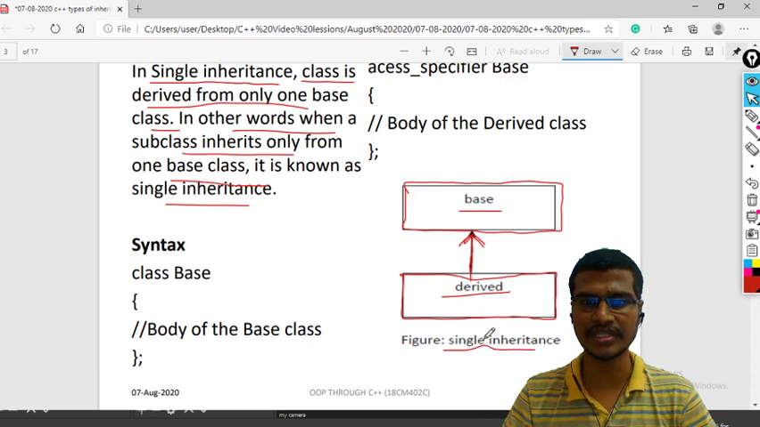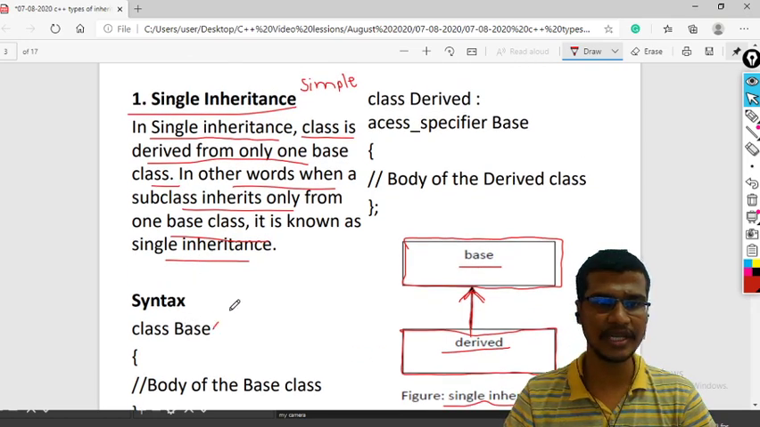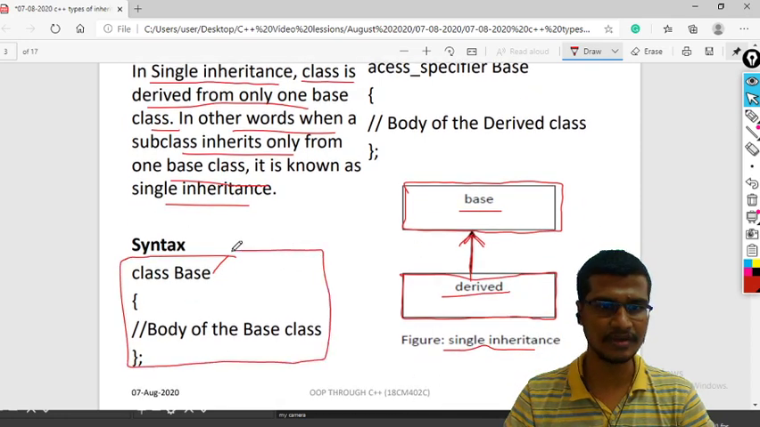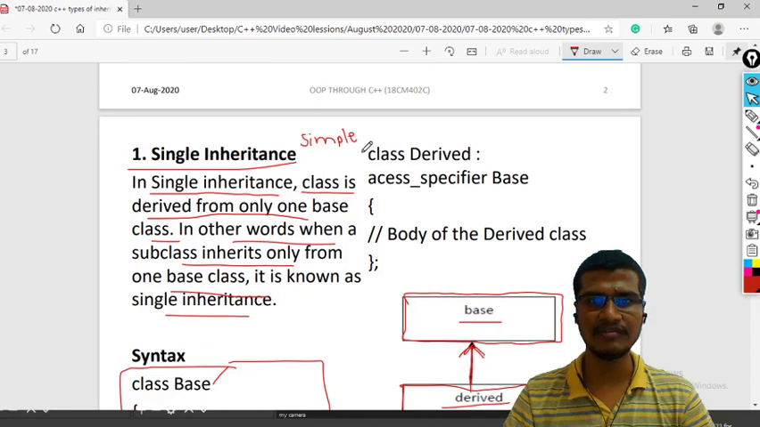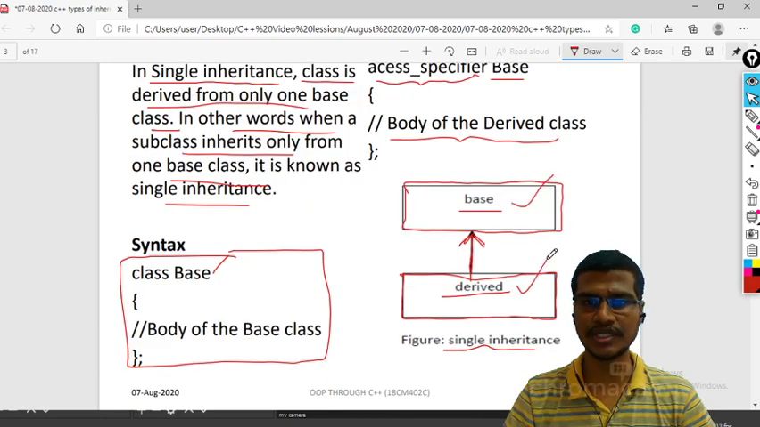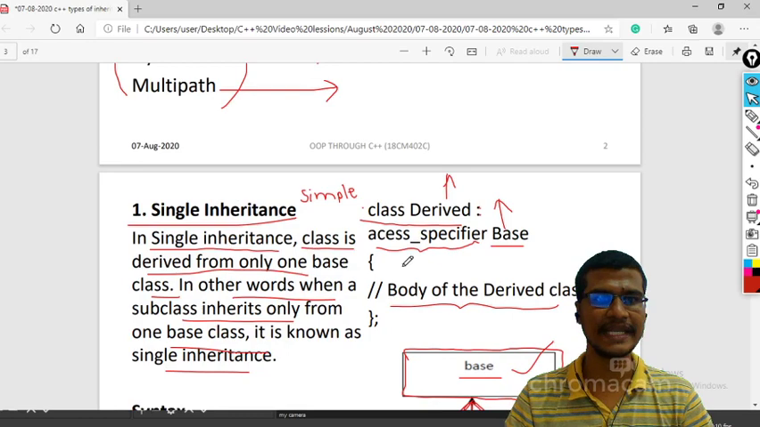So if there is only one derived class which is derived from one single base class, that is single inheritance. If I take an example, class Base is your base class. This base class contains all the properties, like data members and member functions. Then we have the class Derived, the derived class, and to use inheritance I have to use a single colon and mention the access specifier, followed by the base class. There is only one derived class and only one base class, so this type of inheritance is called single inheritance or simple inheritance.